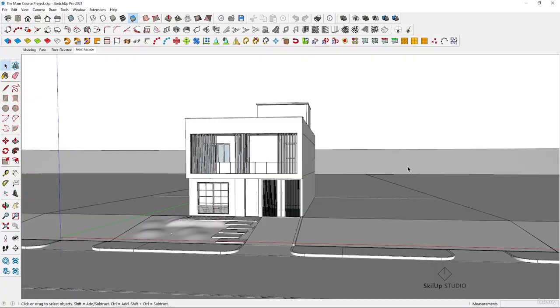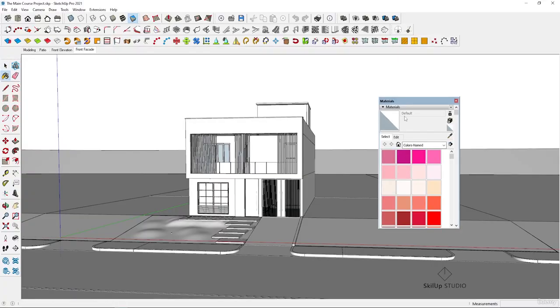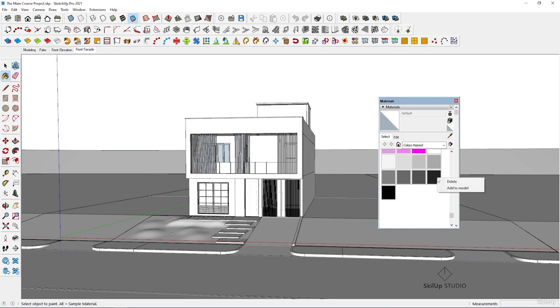Open the project. When we press B, the Materials dialog appears, and from the Colors named list, we will choose an appropriate color for the material we want. We don't want this black color, it's very dark. So the closest color is 0136. Right click on it, then Add to Model. We will choose Add to Model so that this material is copied to the In Model list.